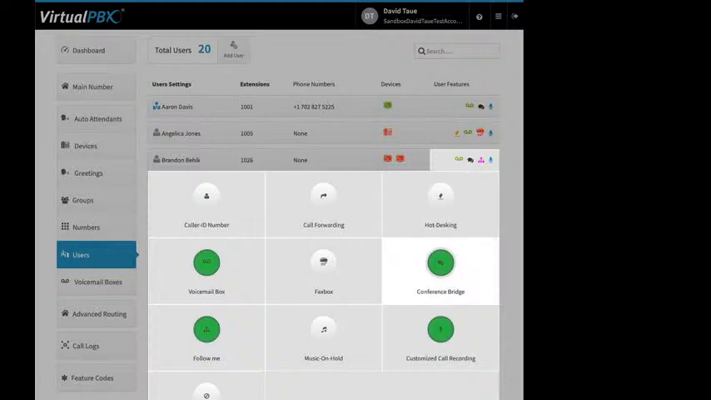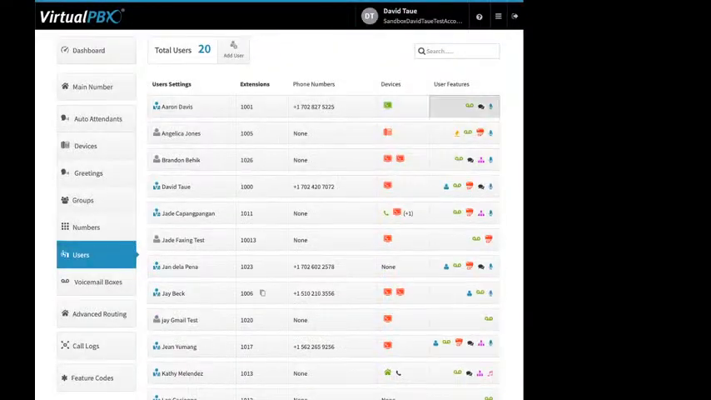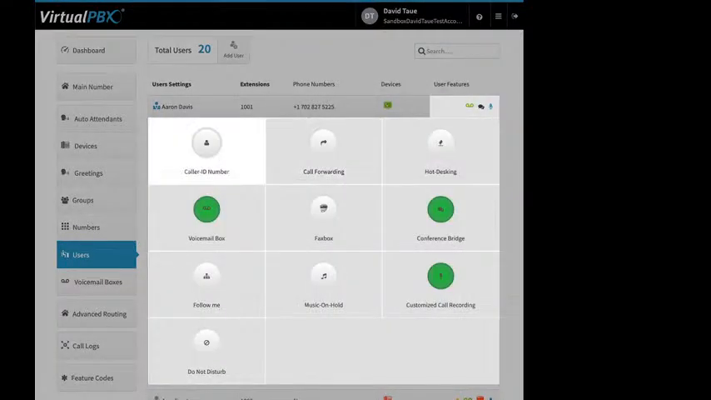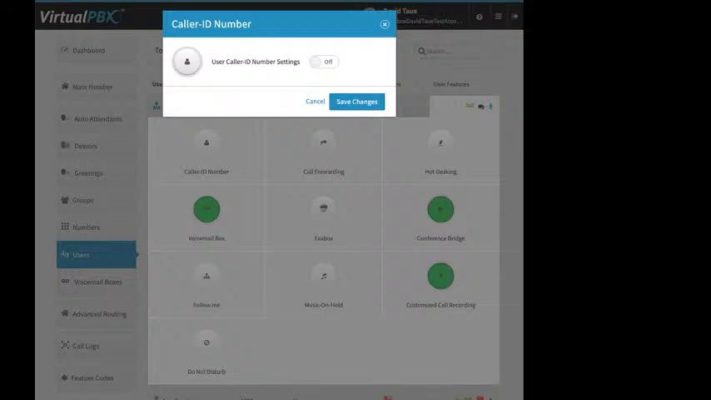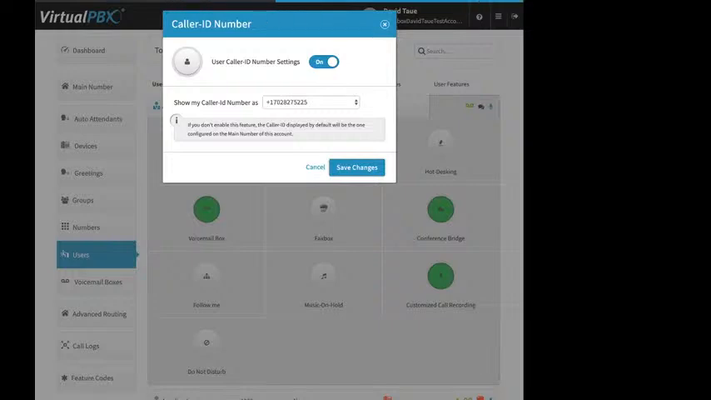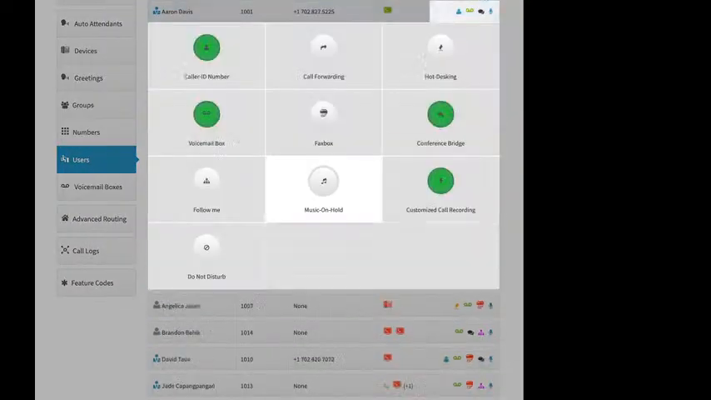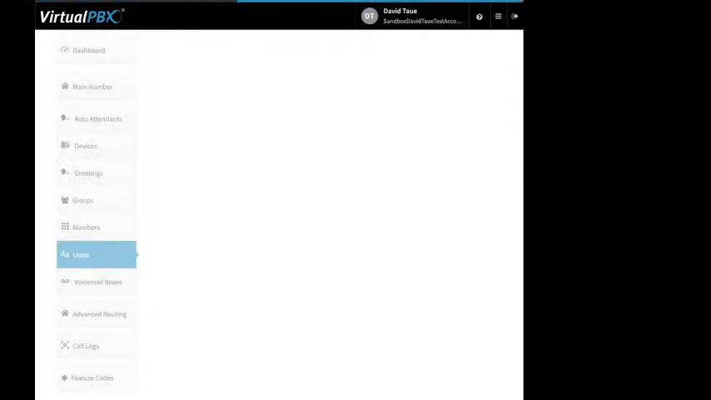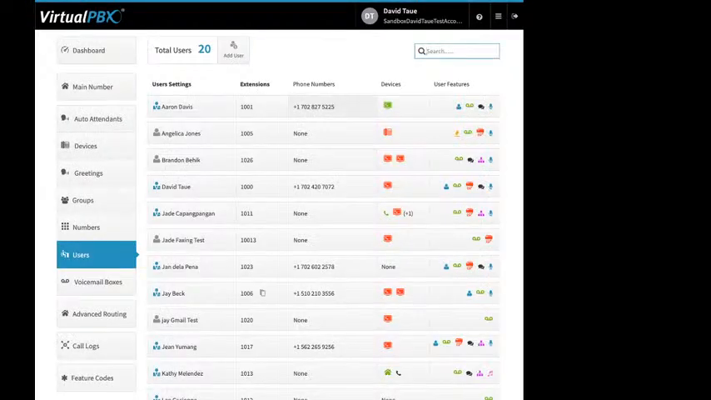All right, user features. If a user has a phone number, they can make use of the caller ID number. So here, let's go back up to Aaron here. Turn on caller ID, I enable it. I can select his phone number, and I click Save Changes. So now when Aaron makes outbound calls from his VoIP phone, it's going to show his phone number. Right, the 702 phone number versus the 408 number I have under the main company caller ID.